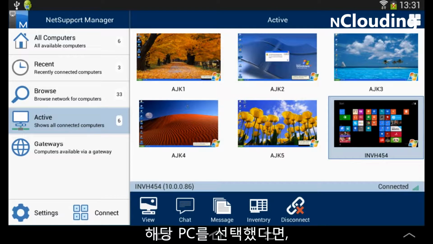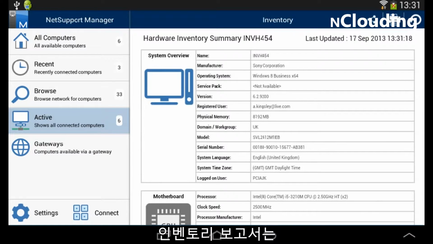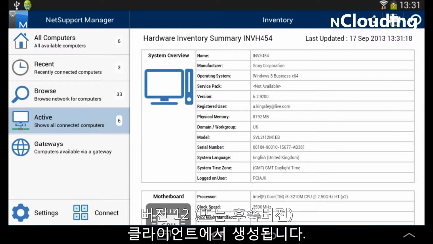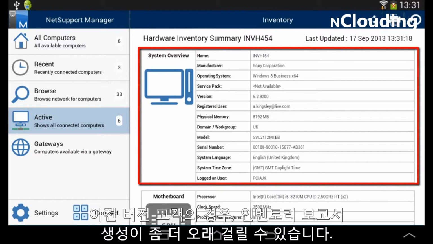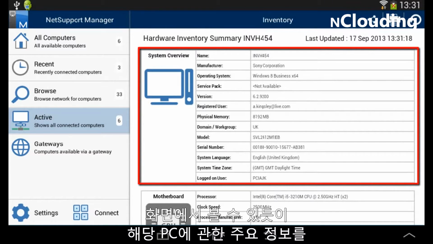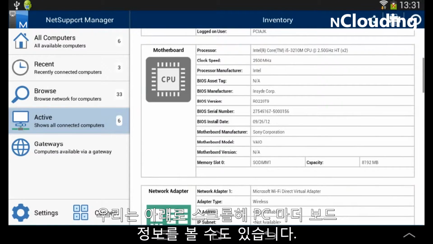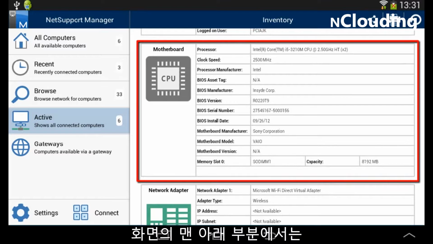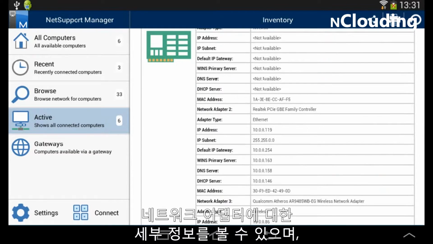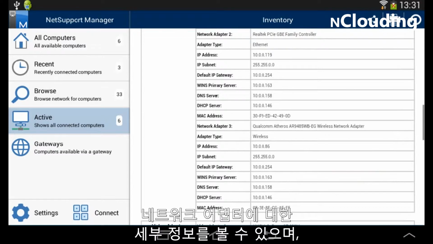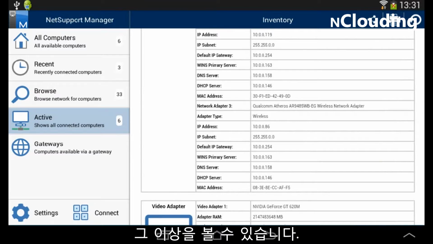With that PC still selected, let's access one of our new features, Inventory. And quickly the inventory report will be generated for the version 12 or later client. For earlier clients it will take longer to generate that inventory report. And as you can see on screen, we have a quick overview of the key information regarding that PC. We can scroll down to see motherboard information, specifics, as we can see at the bottom part of the screen, for the network adapter, including multiple adapters the machine may have at the current time, and as it scrolls down further, video adapter information and beyond.